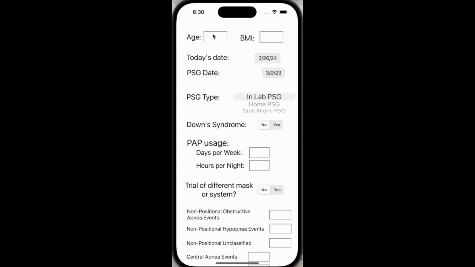Type of sleep study that was done. BMI of patient. AHI or PAHI. Non-positional apneas. Non-positional hypopneas. Non-positional or unclassified events. Central apneas. Mixed apneas. PAHIC. And then the app will automatically generate total apneas and then a total AHI.